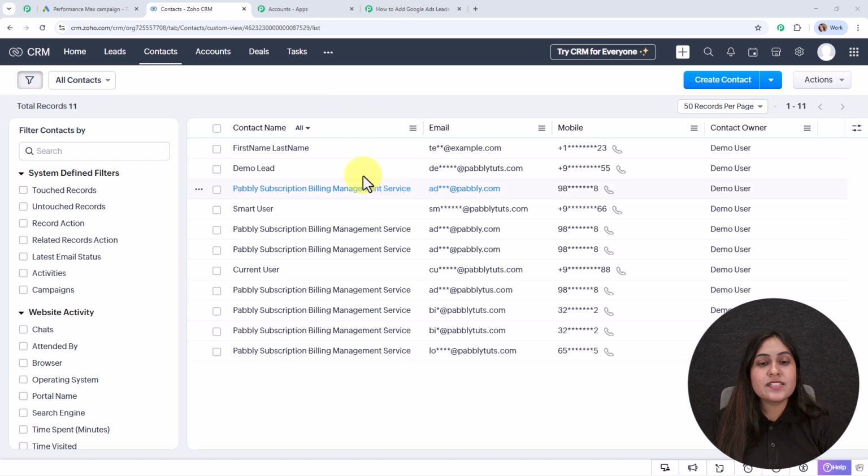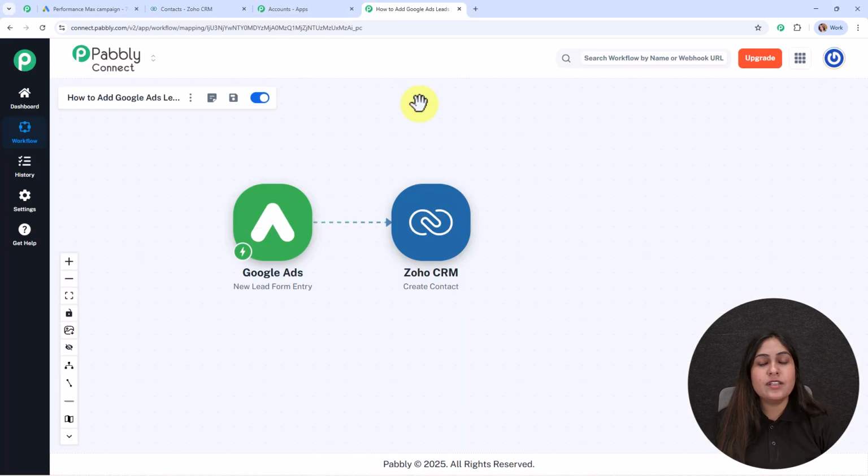So with this, we have successfully set up the entire automation. Now let me summarize this whole video for you. We have selected our trigger as Google Ads and our action as Zoho CRM, so that when you receive a new lead through Google Ads, then automatically and instantly that lead will be created as a new contact in our Zoho CRM account. Alright, so these were the steps to add Google Ads leads to Zoho CRM automatically. I hope these steps were clear to you.